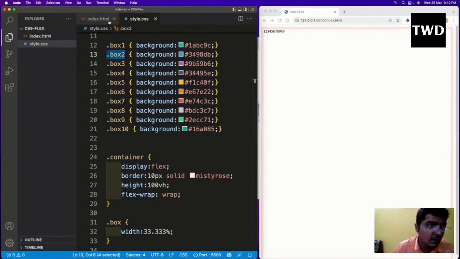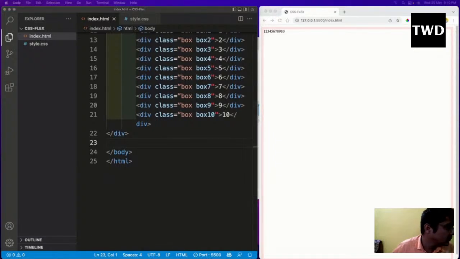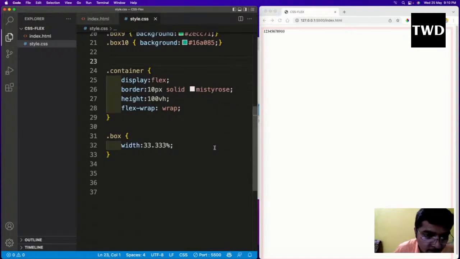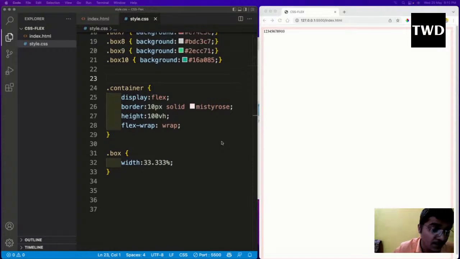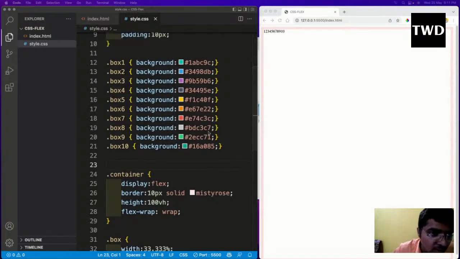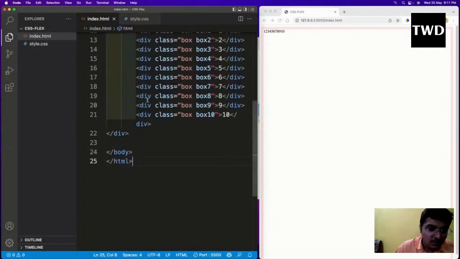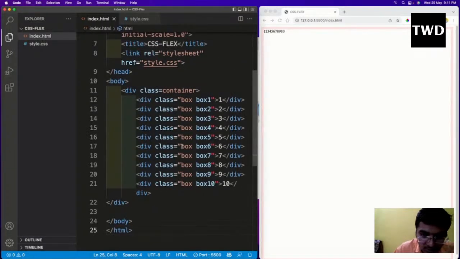Saved it, and again there is some error in the code which I am trying to rectify. So actually, one second, why is it not coming? Display flex, border 10px solid, fine, perfect, flex wrap is wrap. Okay, but we have given the colors also. Let me quickly check the basic HTML skeleton.